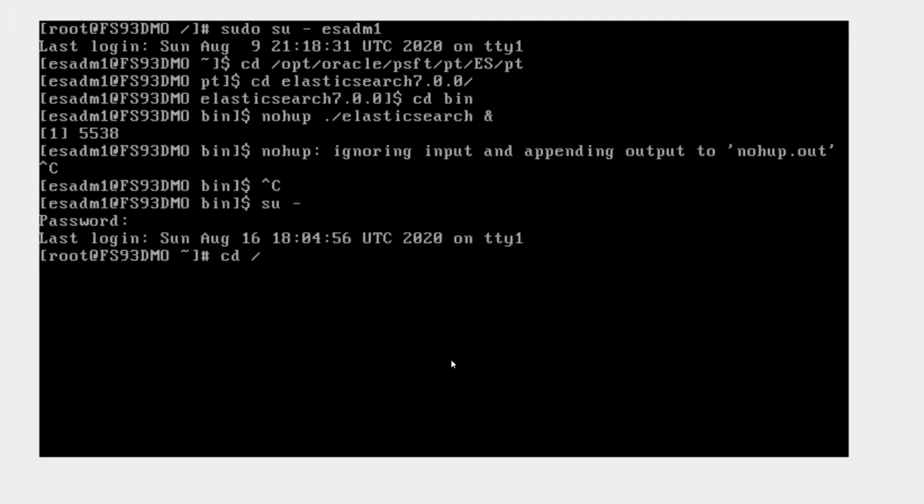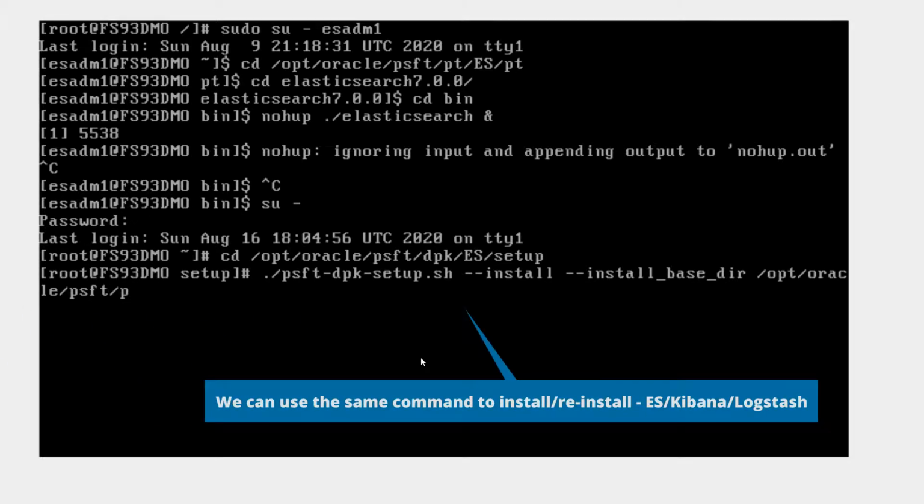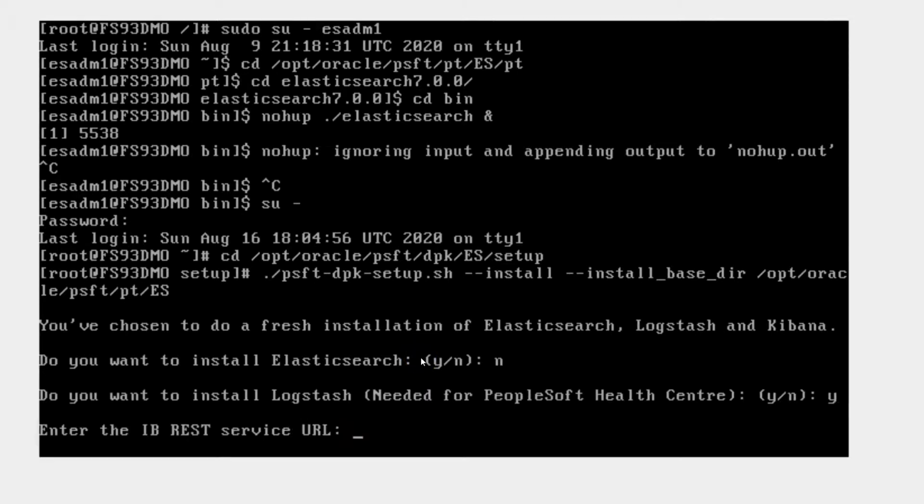Now I will navigate to the Kibana installation directory where all installation files are located. Running the installation command. Since the Elasticsearch Engine is already installed, I will say no. I will say yes to Logstash installation.